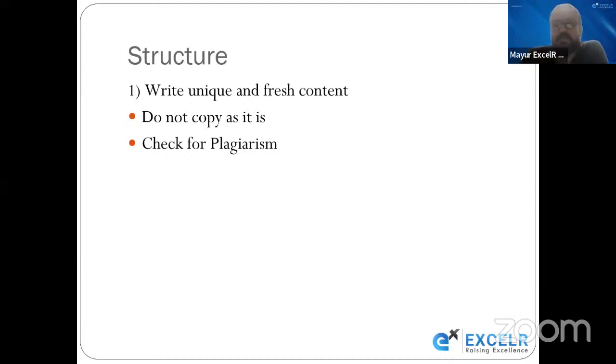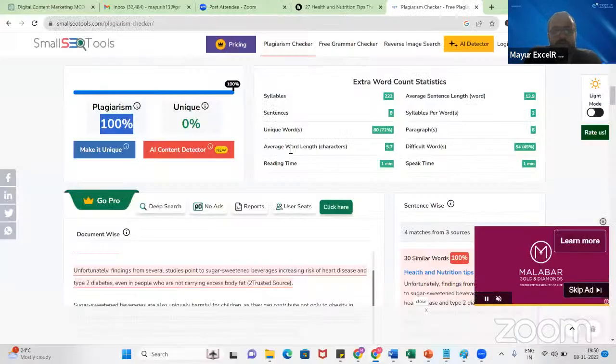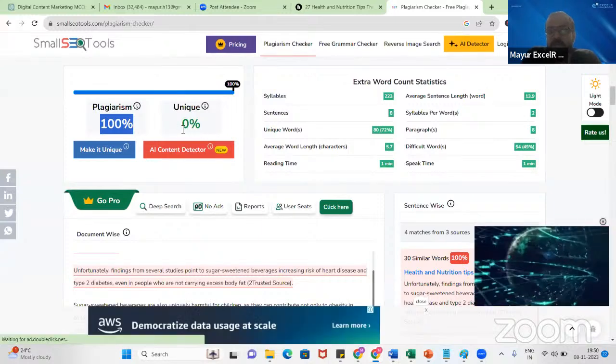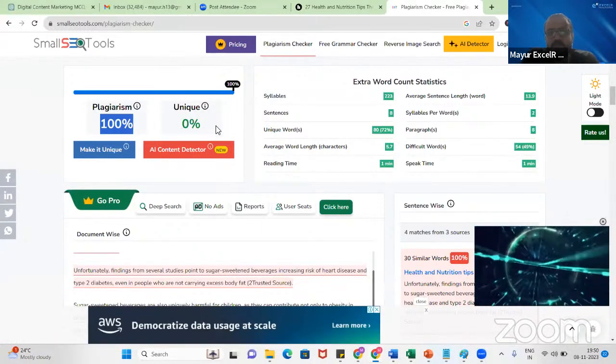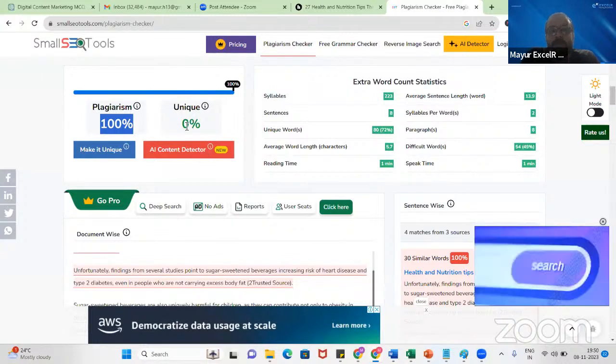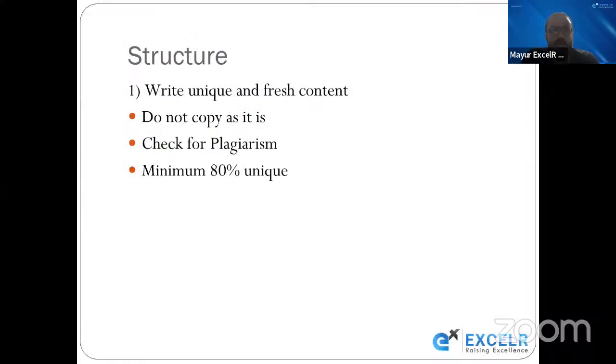Because if, for some reason, it's plagiarized, then all the time your content won't be ranked, and everything that you did would go to waste, right? And make sure in the plagiarism checker it comes as minimum 80% unique. Okay, so here, as you can see, the unique percentage should come at least 80%. If it comes 100% unique, well and good, but at least 80% unique it should come. Okay, so this is the first point in the structure.